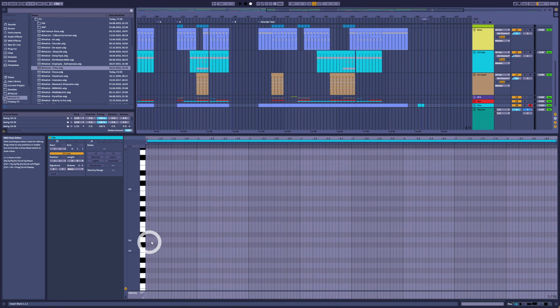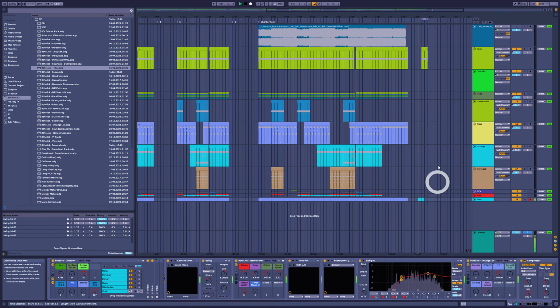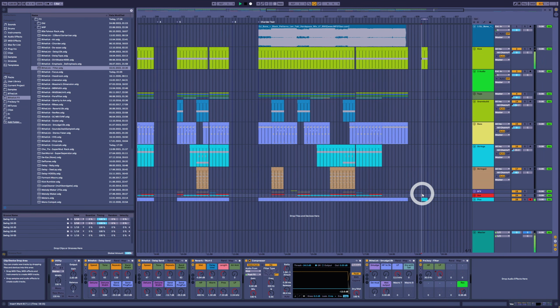Obviously, why not pick chord 1 to start with, A. Actually, let me just use one note for now so I can show you the chord options. Typical house rhythm. Let's put that over the kick. There we go. Lovely.